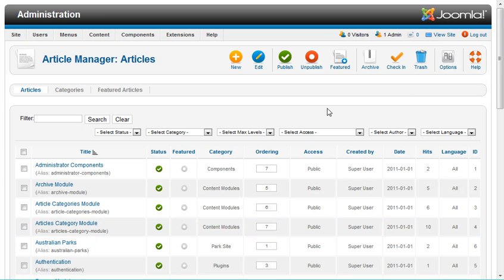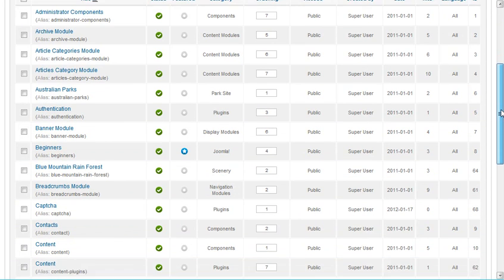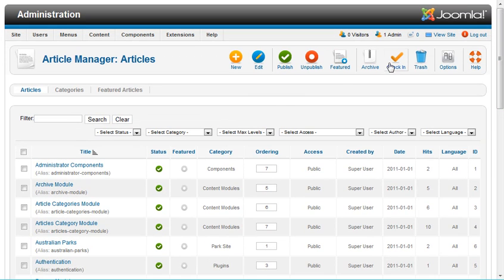The article manager in Joomla is where you'll probably be spending a lot of your time. This is where all the pages in your website are created and managed. You'll notice at the top here, we can create new content items.